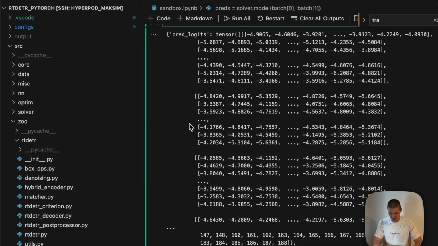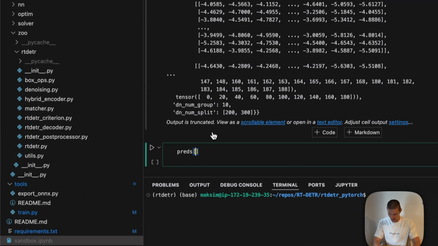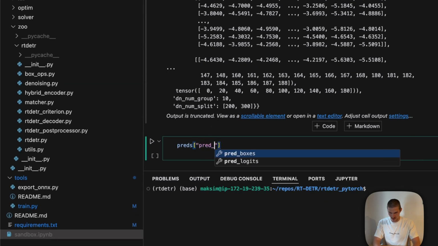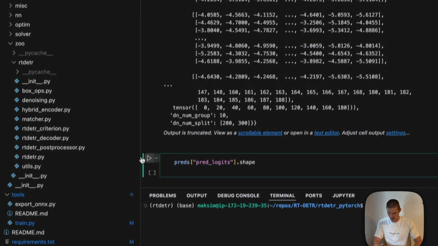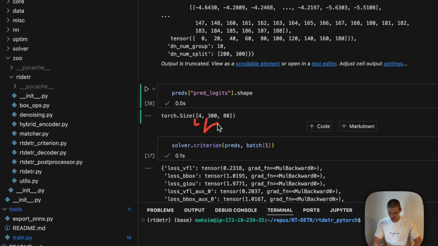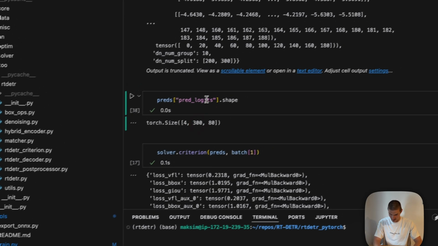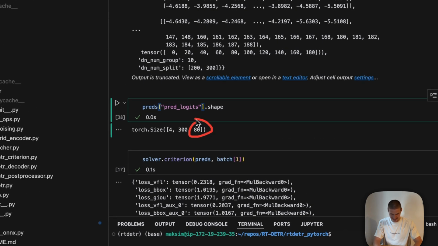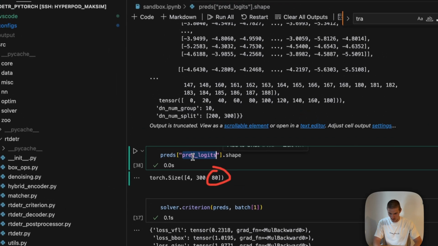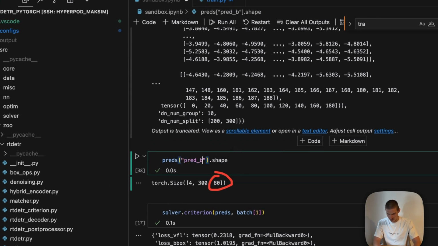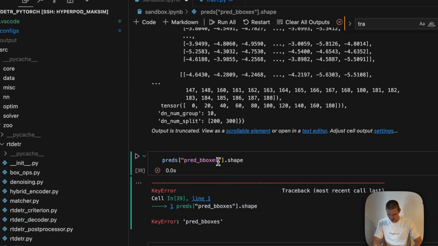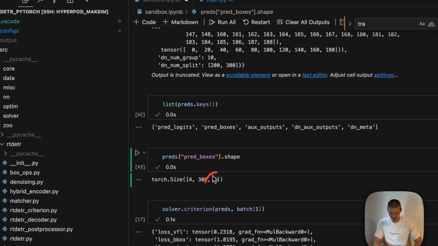We can check what the output of the model is. So we go pred logits shape. So we have 4 by 300 by 80. For each of the 4 images in the batch, we got outputs for 300 queries, the same number of queries as in DINO. And for each query, we get 80 class predictions: 79 COCO classes and a special no object class. We can go for predicted bounding boxes. Then instead of 80 predictions per query, we get 4 predictions per query for bounding box coordinates.